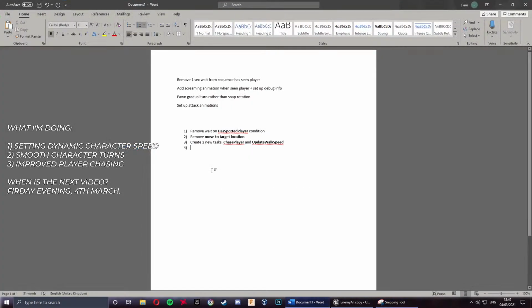So here I am. I've just taken a screenshot of the code for the chase player task.